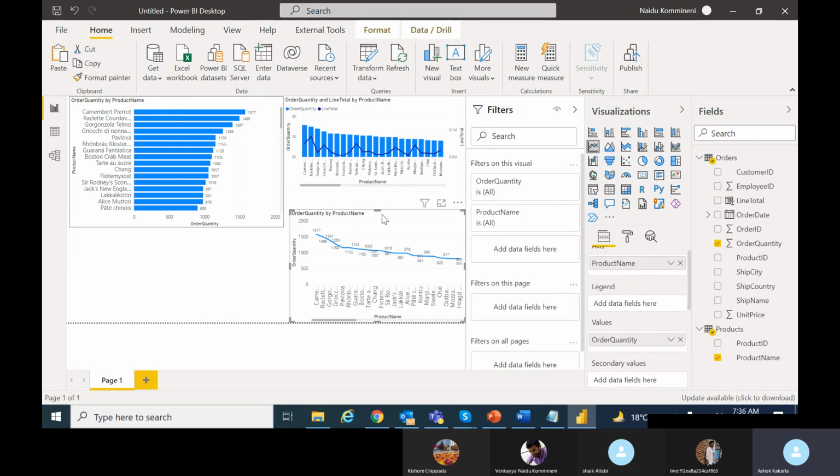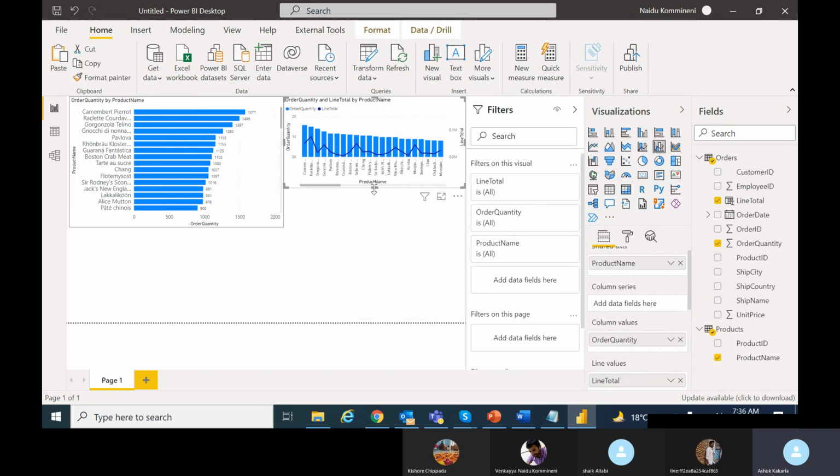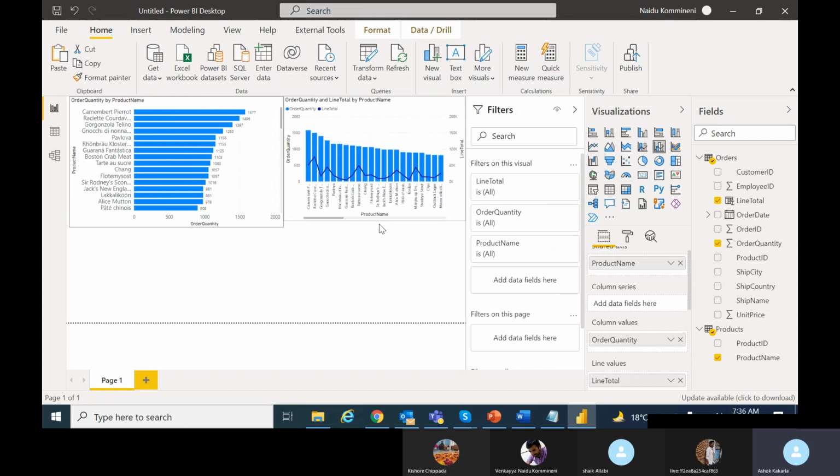So now I'm trying to remove this. Now we are done with the combo chart, right? So what are the different types of charts available in your system? One is a column chart, one is a line chart, one is a bar chart, and then pie chart, donut chart, funnel chart, and map. So all these are the list of charts.